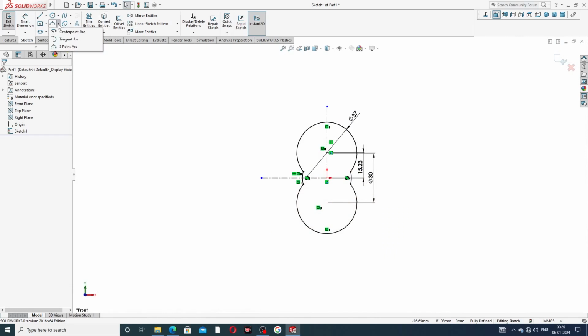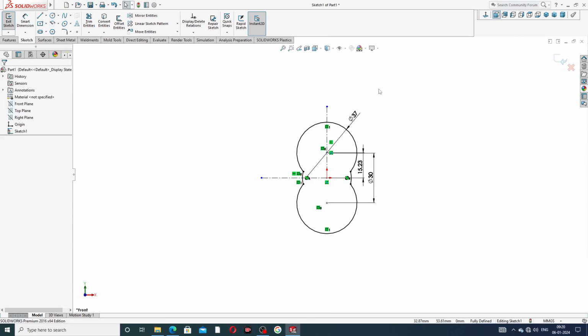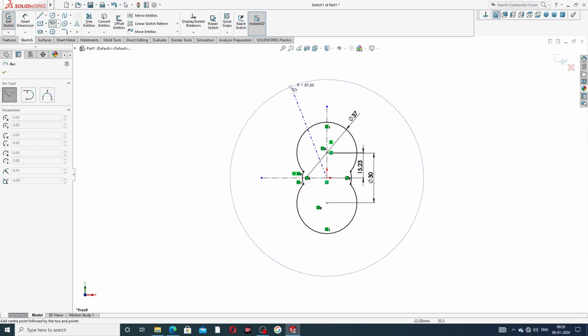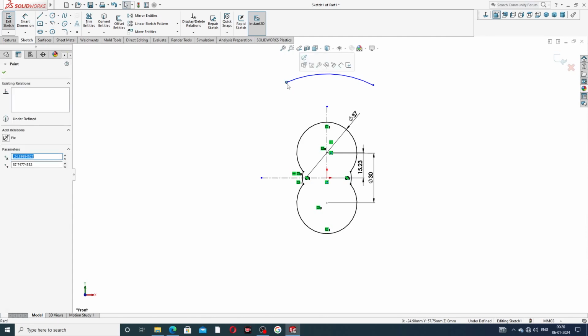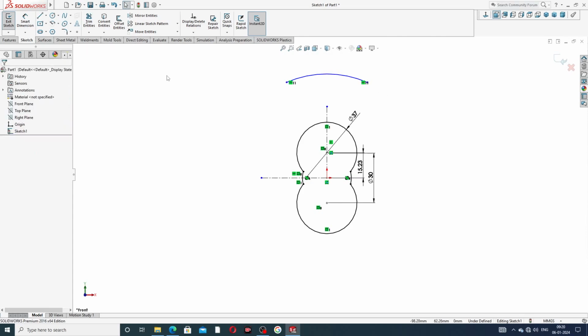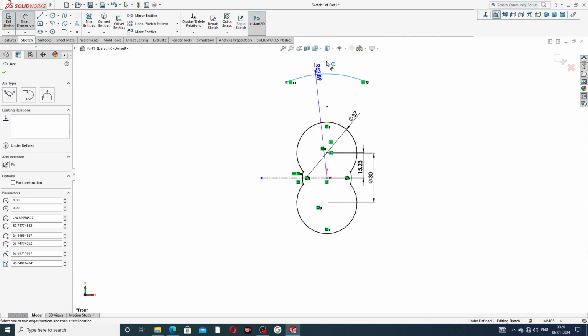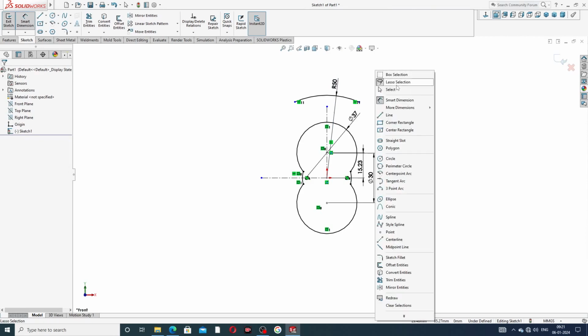At first select a center point arc and draw this. Okay, and draw this. This is perfect. Center point arc is drawn here. Okay, and select these two points, press the Control button, and make these two points horizontal. Okay, and the diameter is 50 millimeter. Okay, this is perfect.